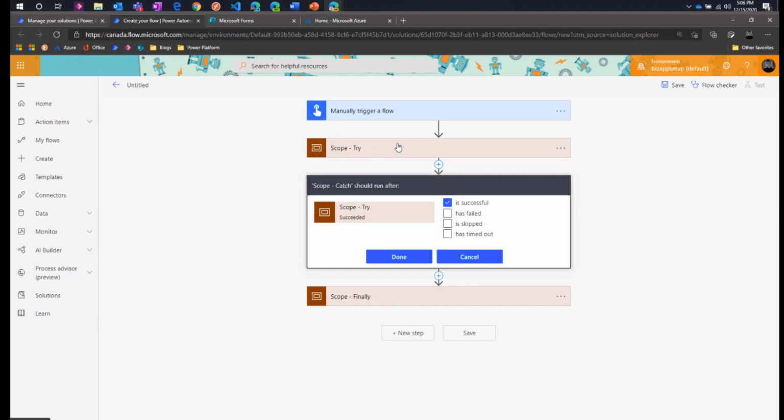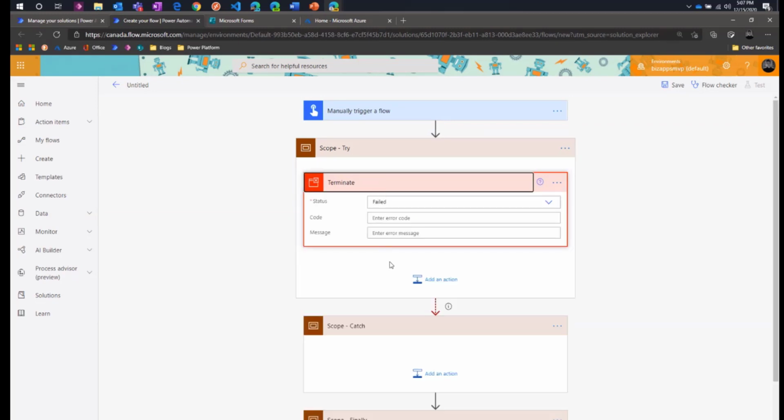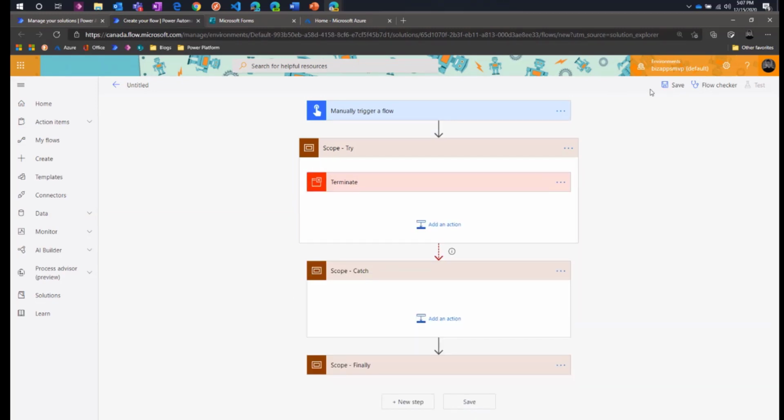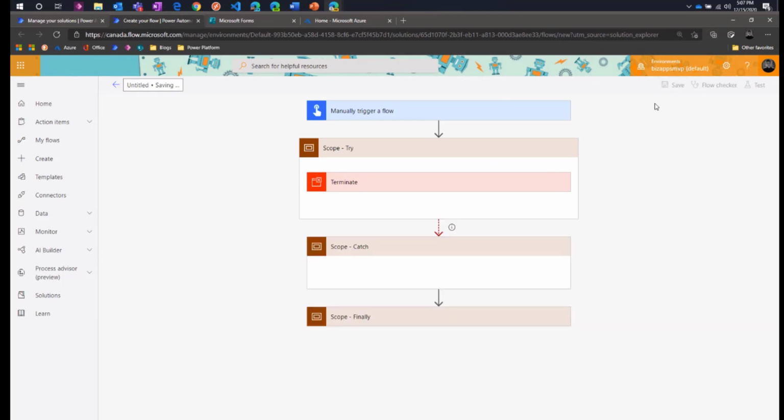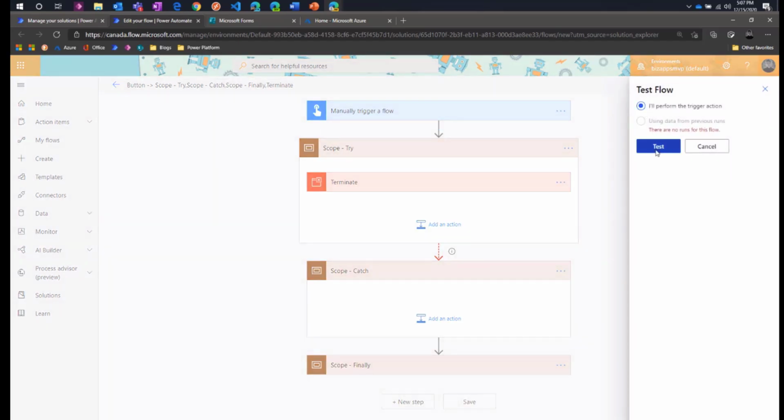So again, I want to show what terminate does. For the scope-catch, this is going to run if it has failed or skipped or timed out. So now if I run this, I'm expecting, since this is failing, that the catch will run. It doesn't matter what the name is. I'm going to save it. Cloud's being slow. There we go. So now I'm going to just trigger the flow here by doing the test. Run the flow.